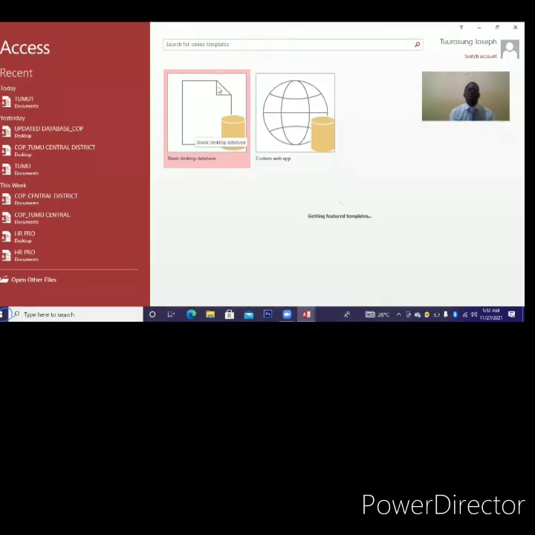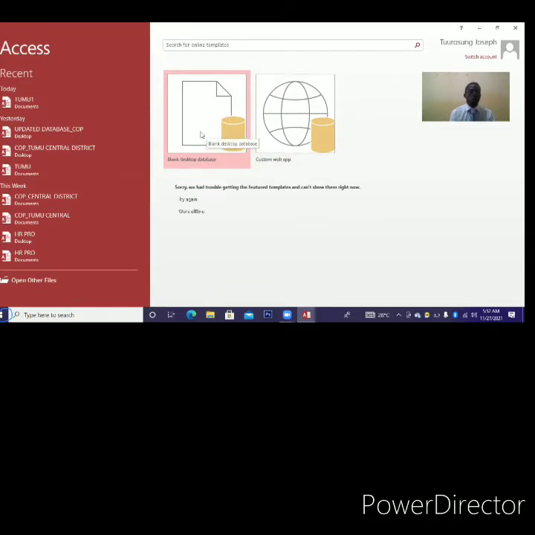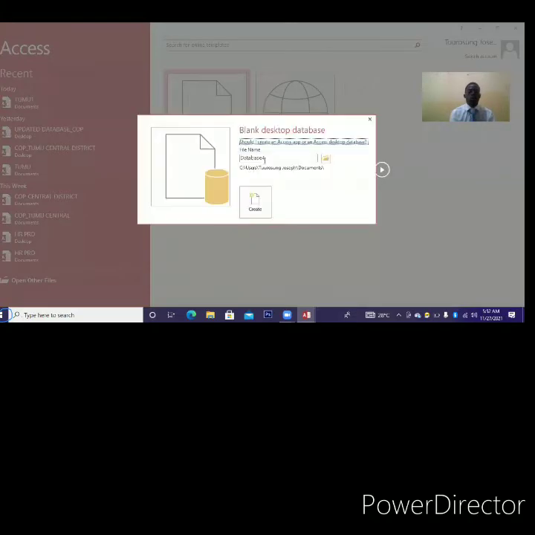I just want to show you something. The database we are going to build is a desktop database. If you want to build a database that will be on the web, you will need to use a custom web app. But here we are going to build a database on the desktop. So you click on desktop database.